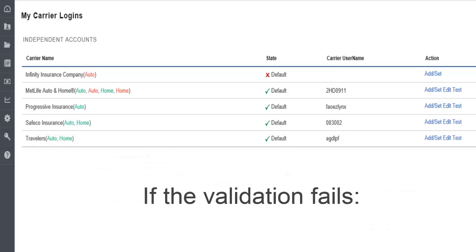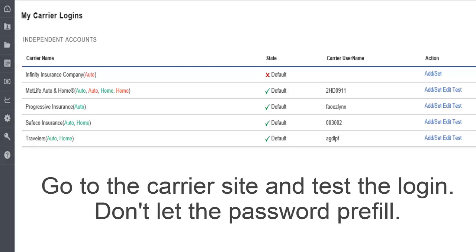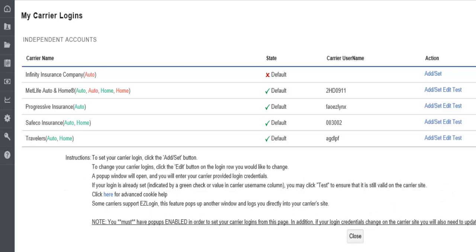If for some reason the validation fails, what I suggest you do is go directly to the carrier site and attempt to log in there. What you'll need to do is actually enter your password. Don't let it pre-fill because it could be something different than what you think it is. And you just need to take whatever necessary steps you need to take in order to get that login working on the carrier site, whether it be use forgot my password or contact their support team or whatever it is.